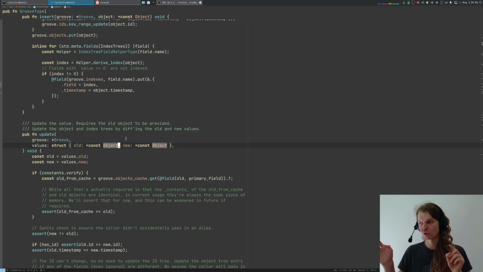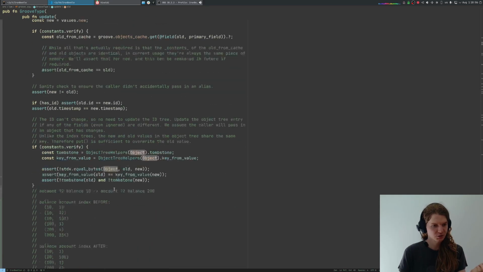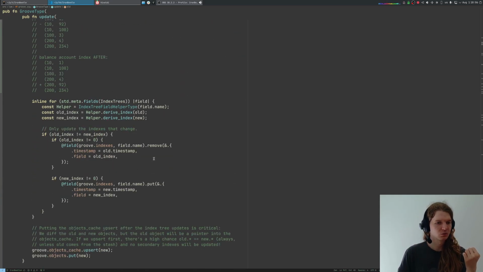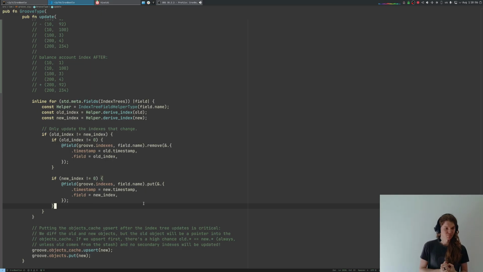So if for your in-memory hash map your update API takes just a new object, for something which implements a relational model, you really need to pass both the old object and the new object. Because to update the indexes, you need to remove the value from the index which corresponds to the old object and add a value which corresponds to the new object. Okay.